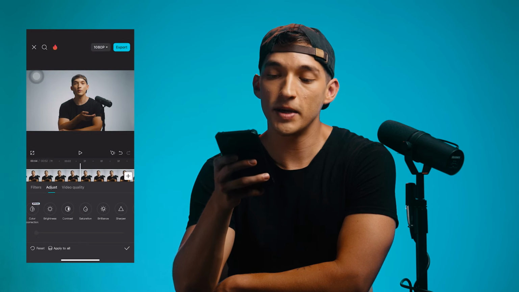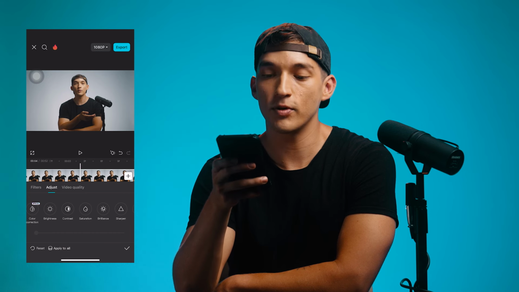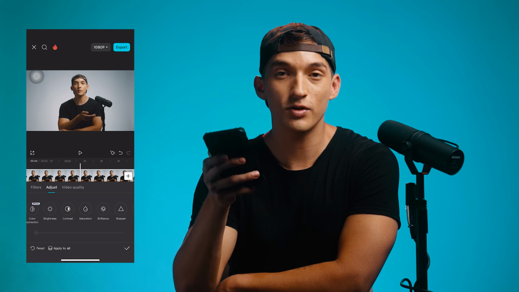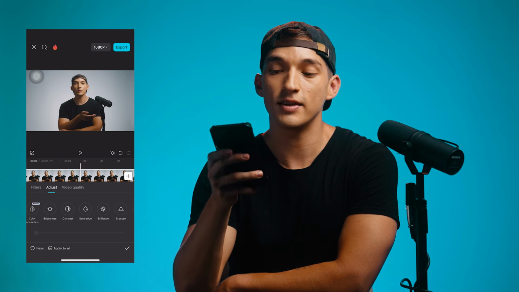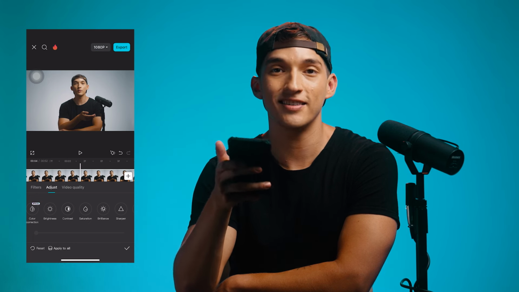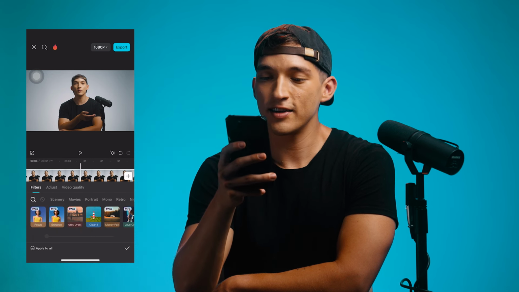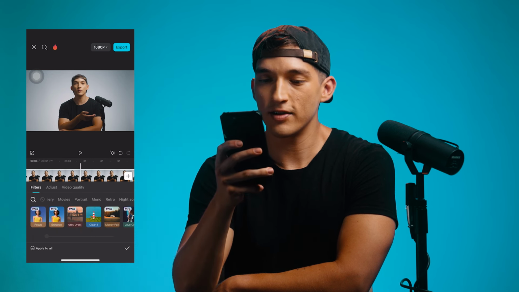But if you wanted to make your colors pop a little bit more, if you wanted to add a little bit of brightness because you filmed in a dark location, you could go into the adjustment option and dial that in there. As far as filters, they kind of remind me of cologne.